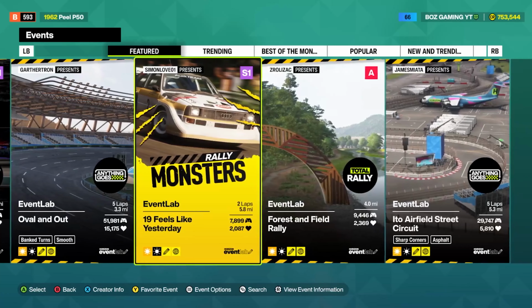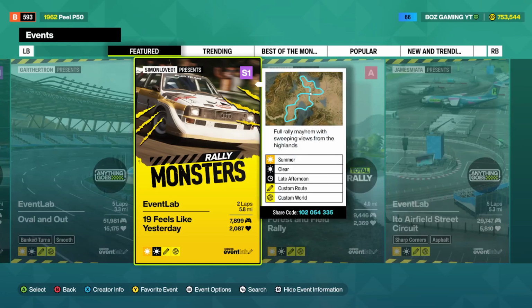Let's just go ahead and say I want to do this one right here, though. Essentially, once you find the event that you want to play, what you need to do is look near the bottom. You're going to see an option for view event information. Go ahead and select that button, and then you're going to see the share code down at the very bottom of there as well. So essentially, just go through here.